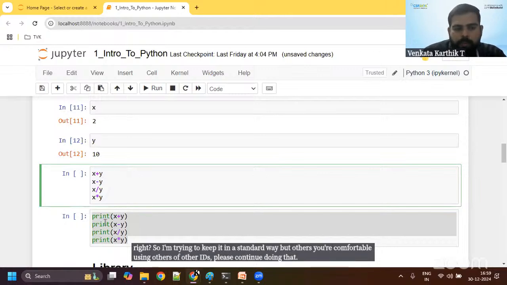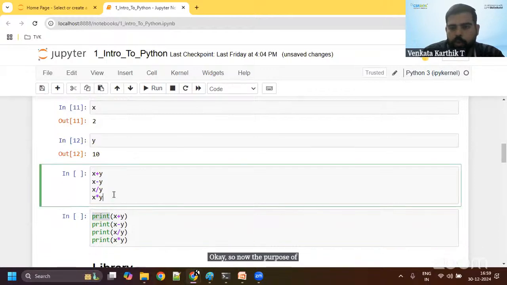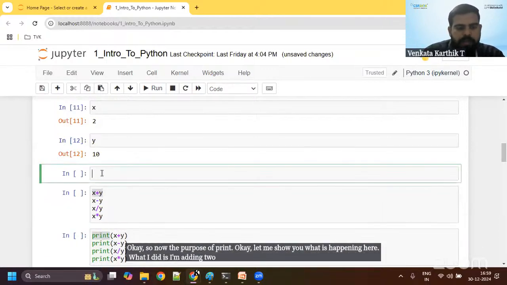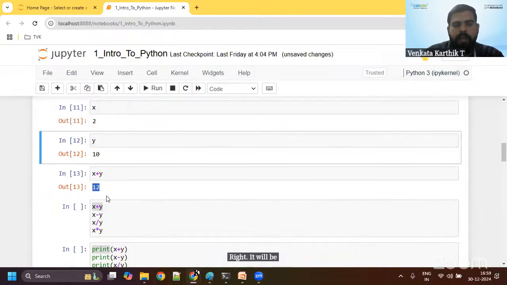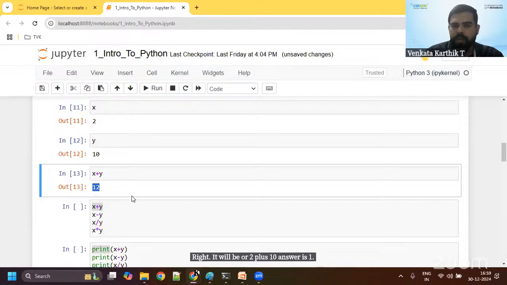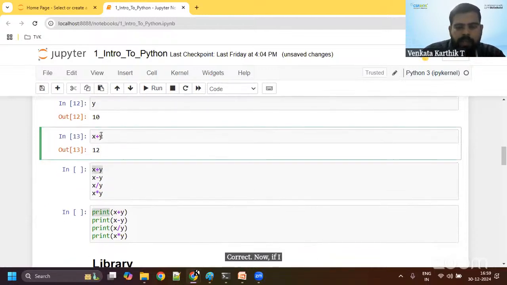Okay, so now the purpose of print. Let me show you what is happening here. What I did is I'm adding two numbers. For example, let's say I put x plus y. What will the answer be? It will be 12, right? It will be 2 plus 10. Answer is 12. Correct?